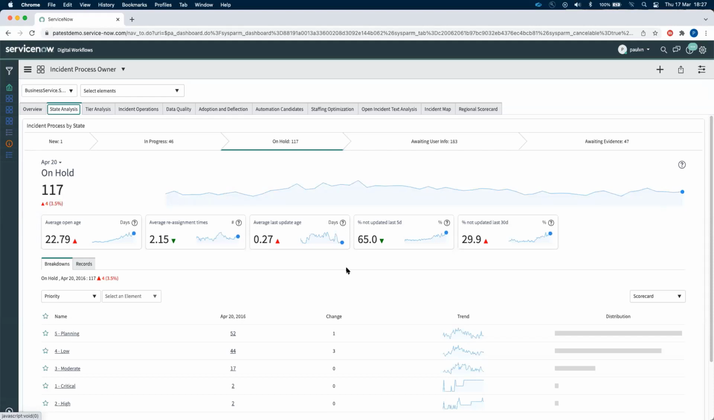On the other hand, if we're looking at the average open age in that same period, that is currently 22 days. Right? I'm looking at the incidents for this state. That's why it's a different number than on the previous tab. 22 days. That used to be 3 or 4 days. So something's going on, and I want to find out what is going on.